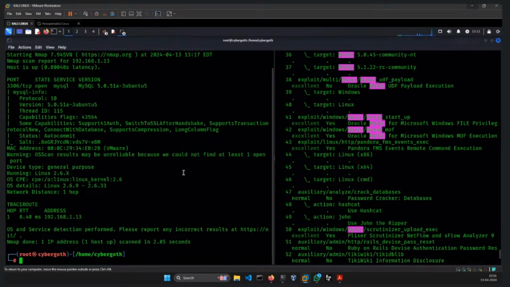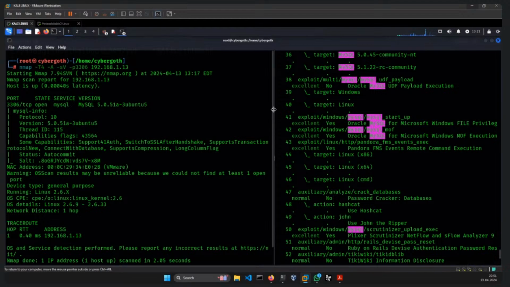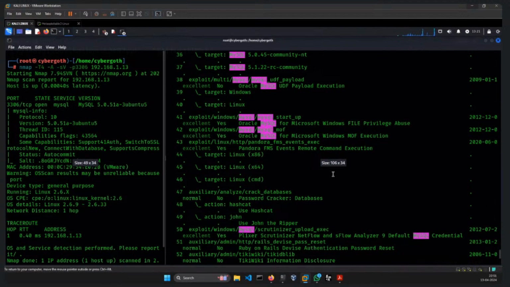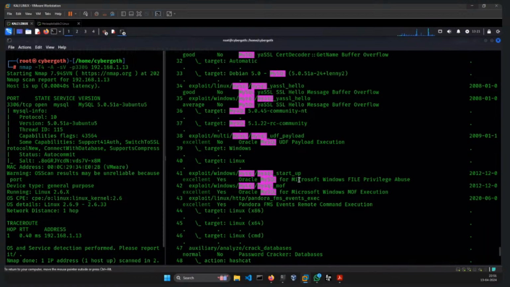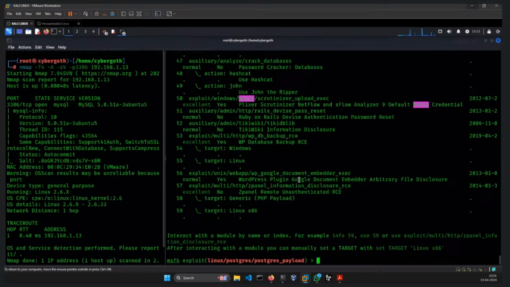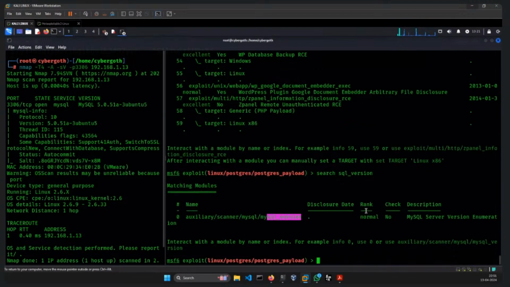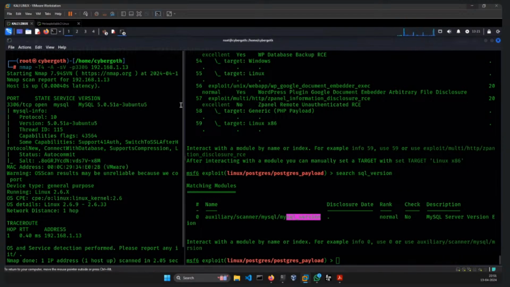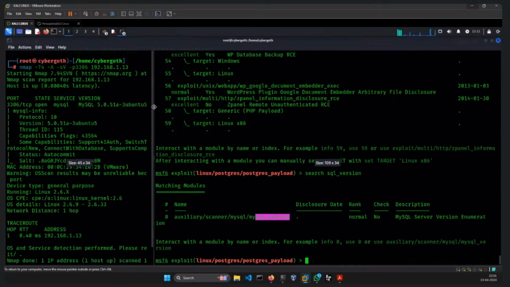By that, you should understand one thing, that if they are doing a salt, then there might be some kind of login functionality, right? So let's search for SQL that is related to any kind of salting process or login. Let's just search for SQL version. Here there is only one thing, an auxiliary scanner. This is not an exploit, this is a scanner, because we are not getting much information about this MySQL service. So we will use this and try to scan our target with it.